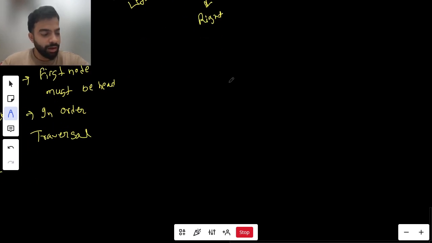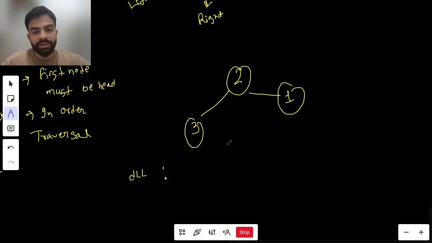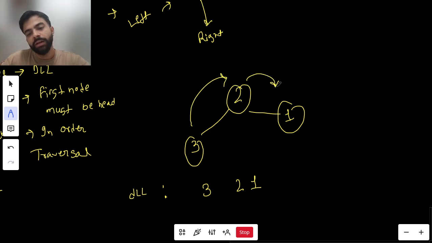So let us first take an example of this particular binary tree. This is a 2, this is a 3, and this is a 1. So what is going to be the doubly linked list representation? It is going to look like this: 3, 2, and 1. So we start from the left node, go to the root node, and then go to the right node.